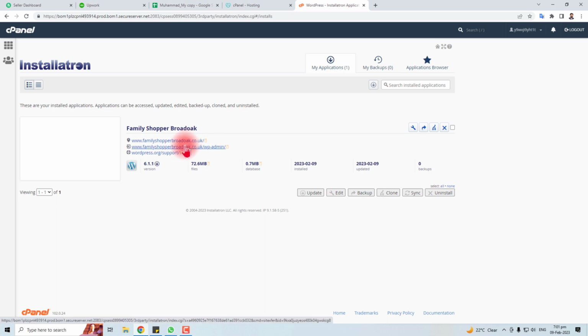So this is the way how to install WordPress in GoDaddy hosting with the help of cPanel.